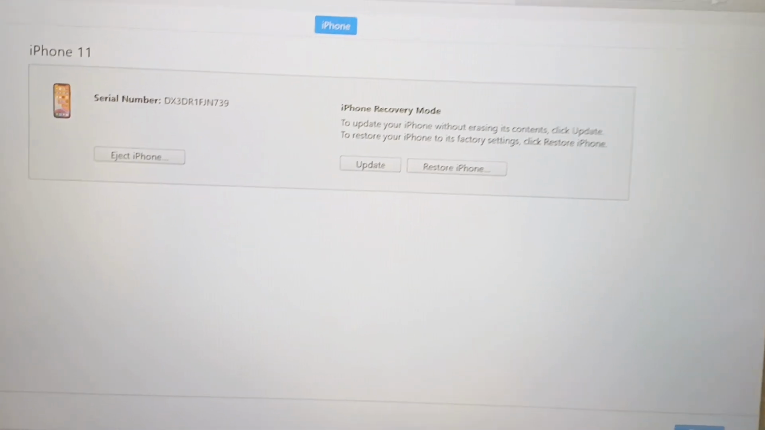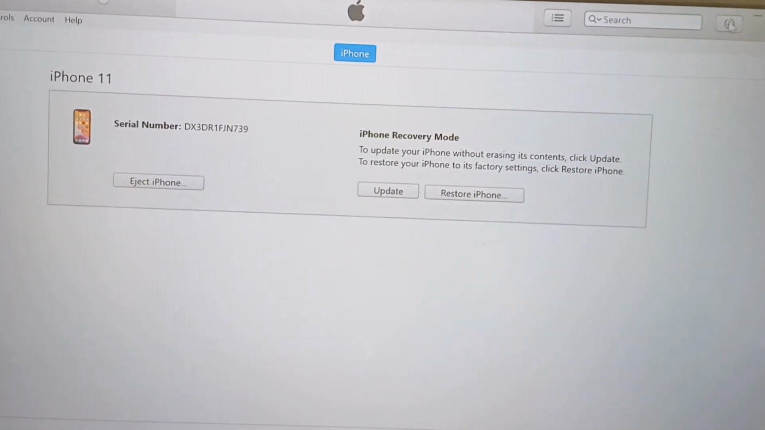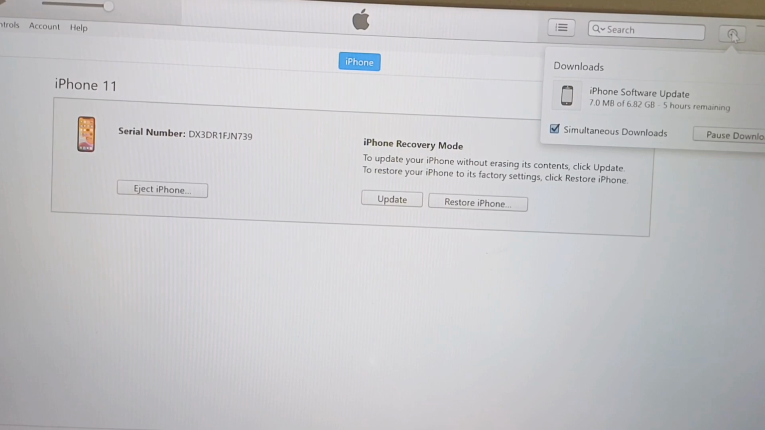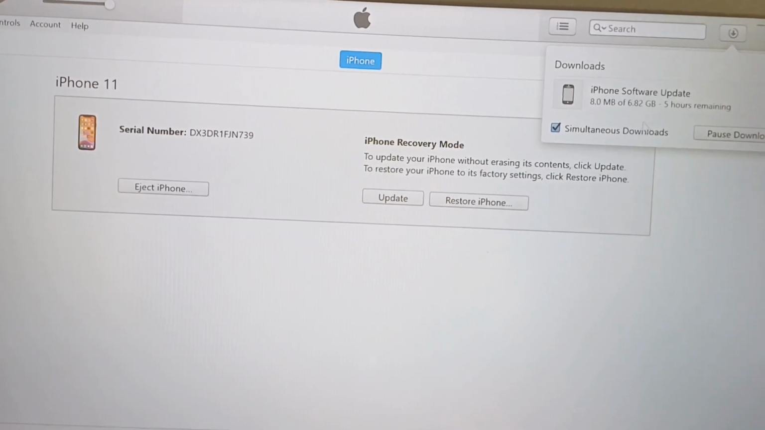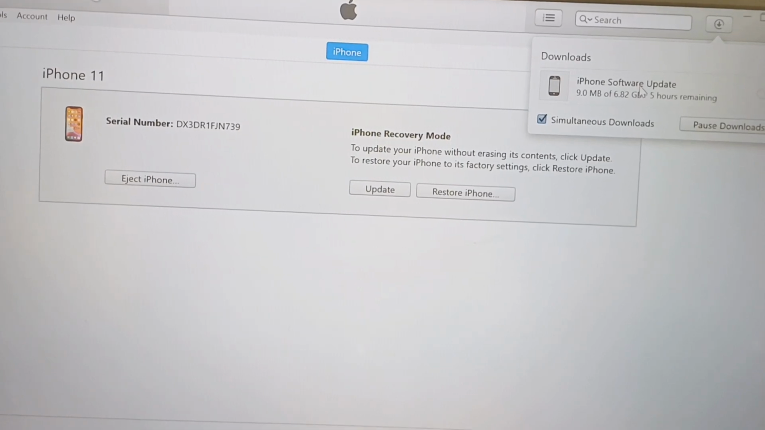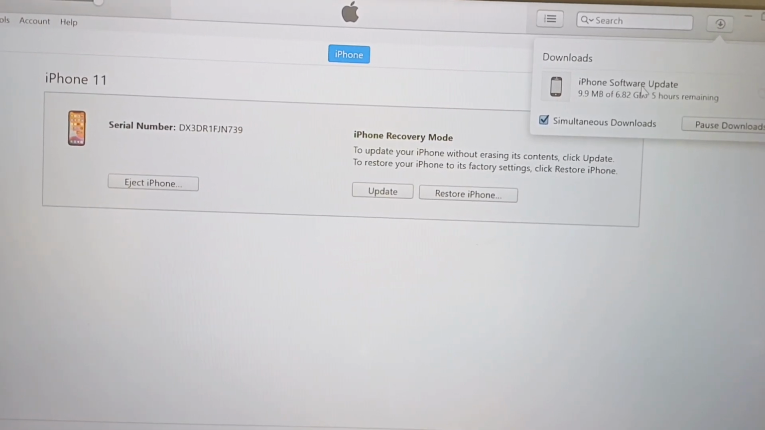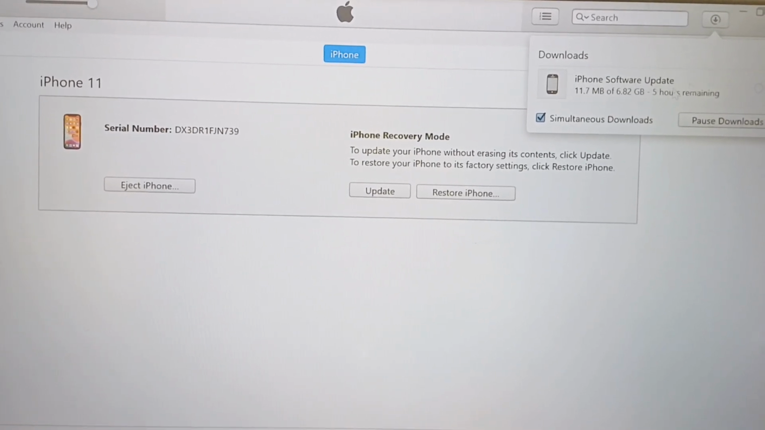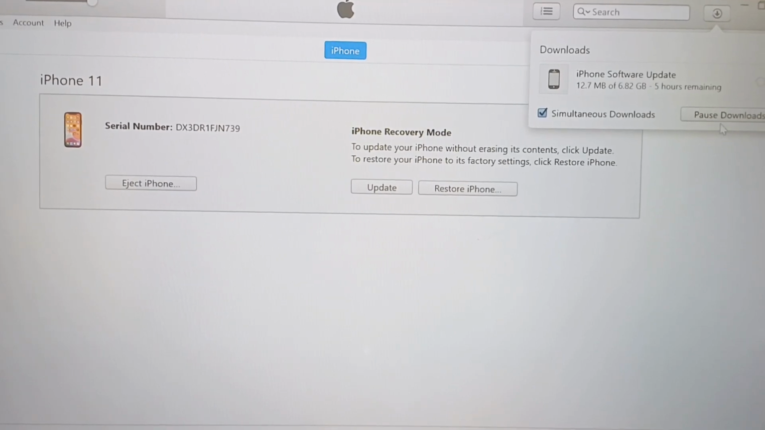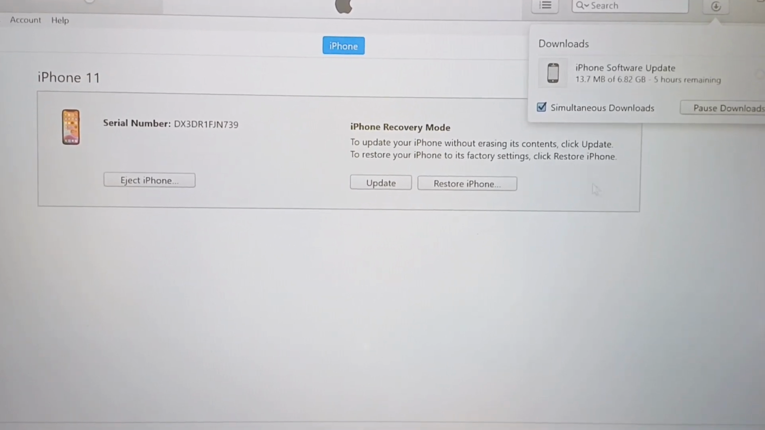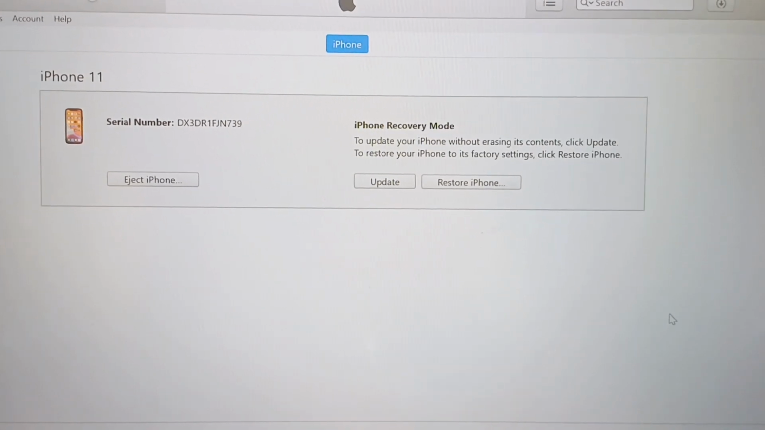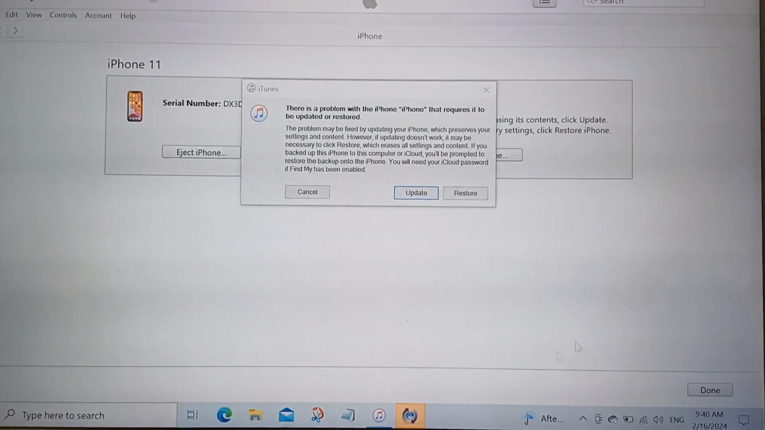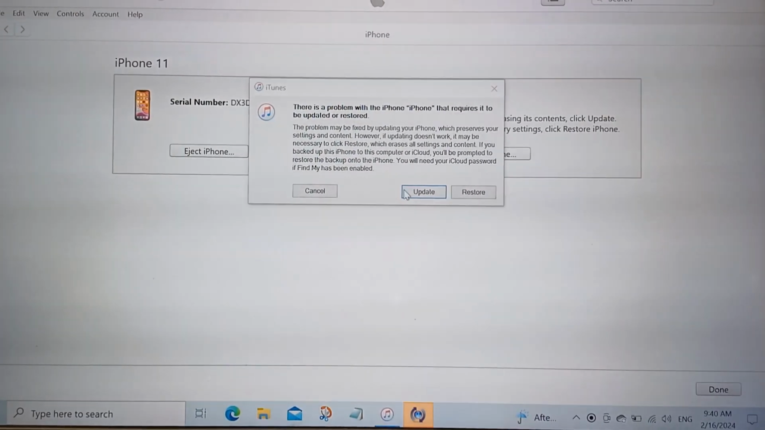Now a file starts downloading automatically. You can see this file is maybe about 7 gigs, so it will take a little bit of time. I'm going to skip here. You have to wait until the file is completely downloaded. After the file has downloaded completely, you have to set your iPhone in recovery mode and reconnect it with the laptop. Here my file is already downloaded, so I'm going to close this.